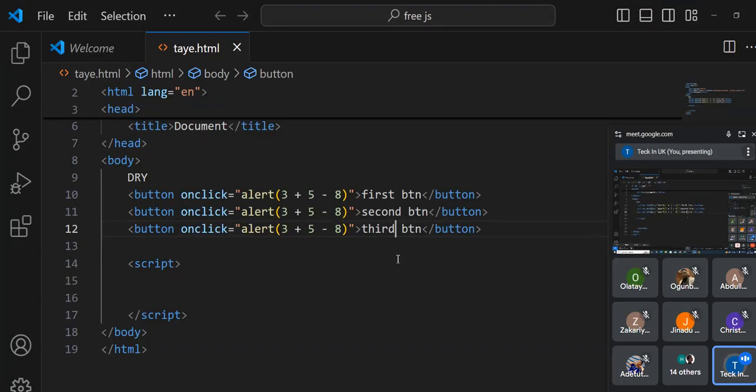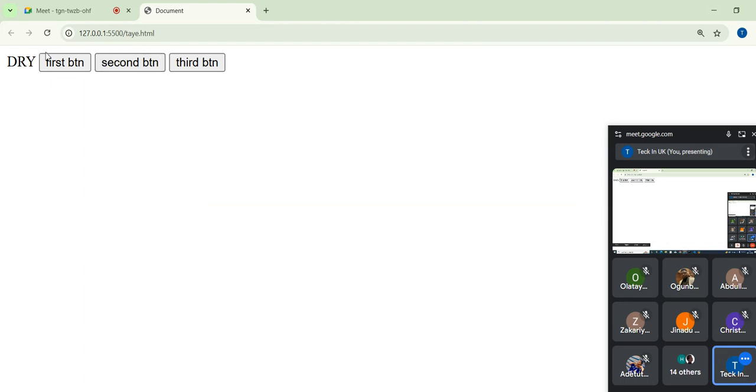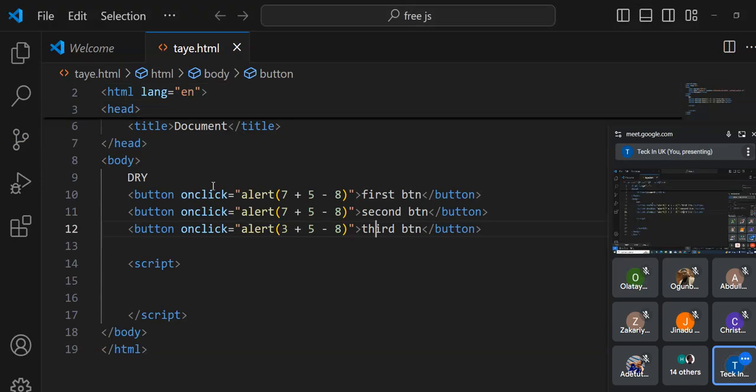But the problem with this approach is that in case I woke up one day and I want these 3 buttons to do different things. I mean, instead of this being maybe 3, I want this to be 7. That means I will need to come here and change this to 7. I will need to come here and change this to 7. Because let's assume I forgot to change one of them. These 2 have new results, and this one will still give me the old results. So this is the problem of repeating yourself, writing the same codes again.